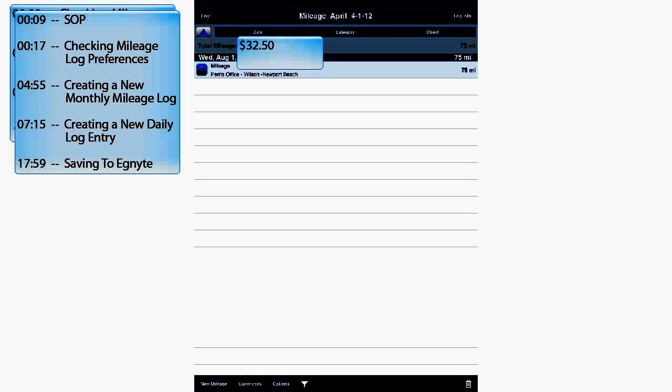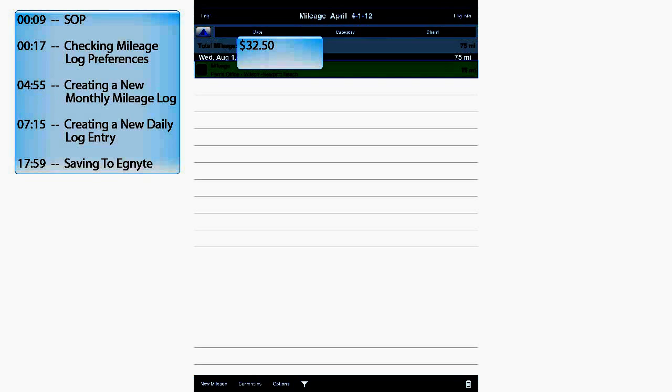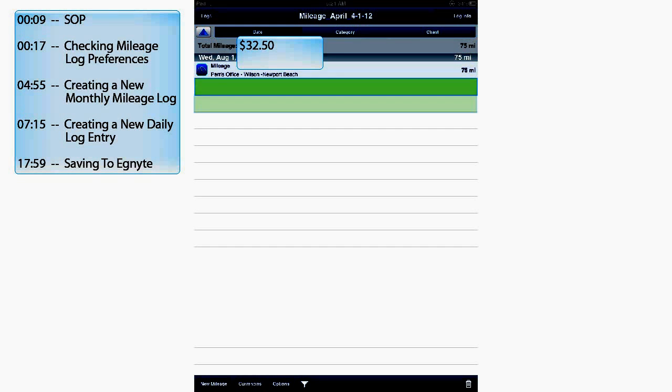So once you've saved that mileage log for the day and that trip, it's going to show up here in this mileage log, and you're going to actually be able to see a couple more once you get more in there, and they'll show up down here. So you see that $32.50 for the 75 miles, so it's got that 50 cents per mile. And once we're done with these, I'm going to show you guys how to upload them to Ignite.